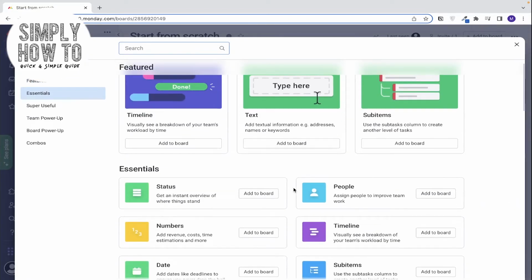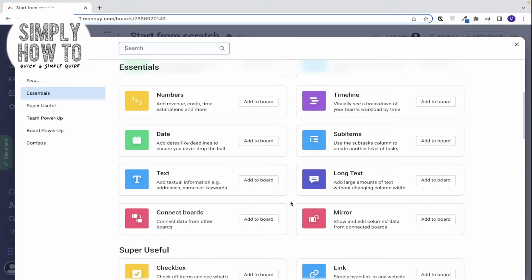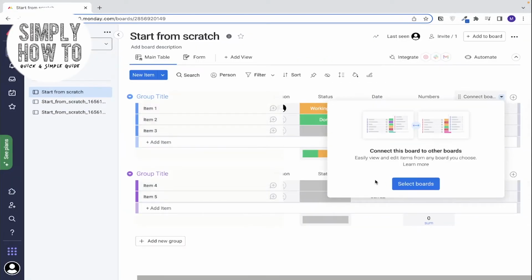After this, you have to scroll down to the bottom of the essential section. It's at the end on the left. You're gonna find the connect boards column. You're gonna click on add to board right now. So now this is the column which connects this board to another board.